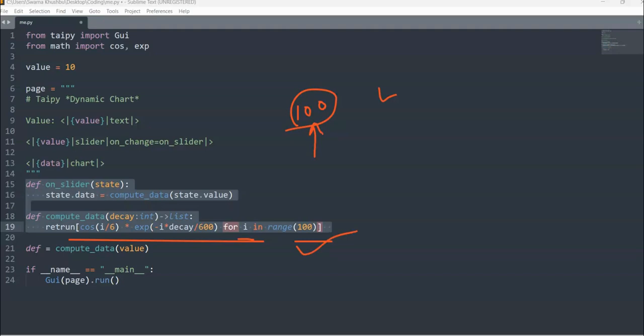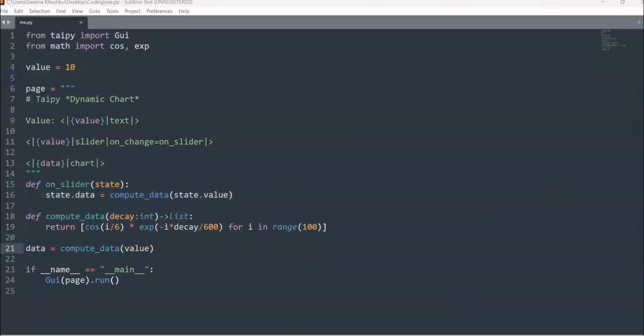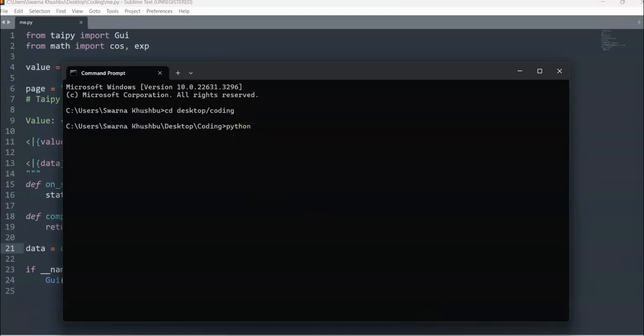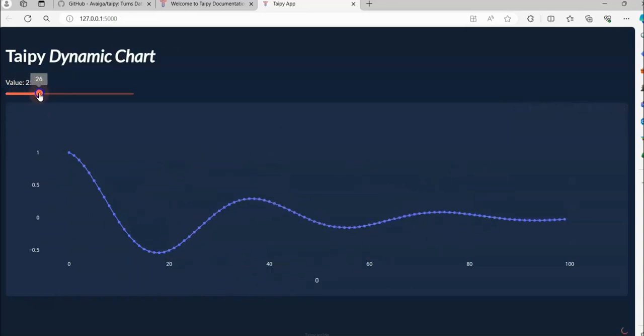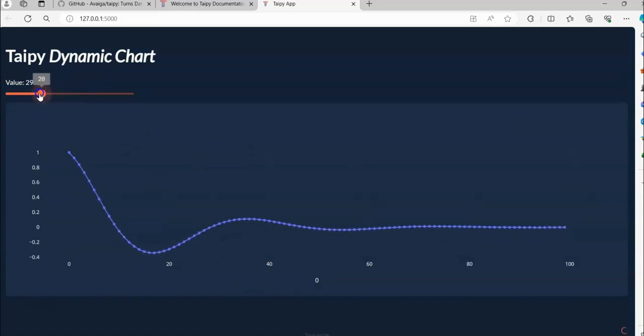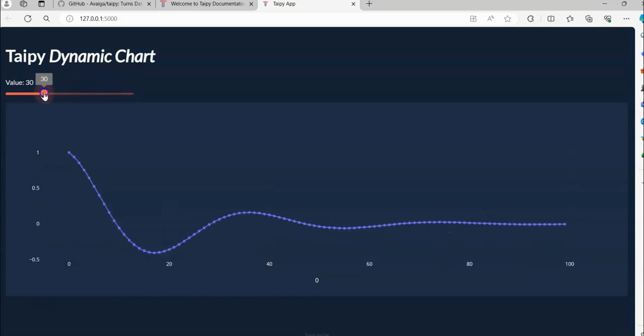Now let's see how it will work and how that looks in our Taipy app. Let me save it again, and now I'll open the terminal and write the command, and let's wait for the server to come up and then see the magic of Taipy. Now if you see, the server is up and we have a slider right over here. The graph is created, which is a cosine wave, and when you move the slider accordingly, this particular graph will act. Whatever value you give, accordingly the data will be there in the graph.